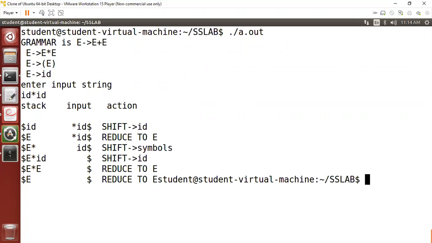We have stack, we have input, we have action. On the input, we have ID star ID. So first we should shift, and here we have four actions. Shift means take an input symbol, move it onto the stack. Reduce: when you get an appropriate handle on the stack, replace it by a non-terminal. Third case is success, when you get the state wherein you have the start state and a dollar, meaning the entire input is consumed and we are left with only the start state. Then we call it success.